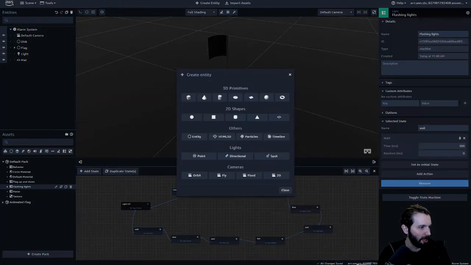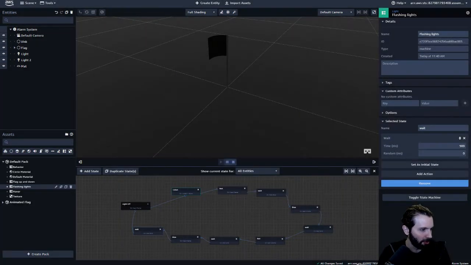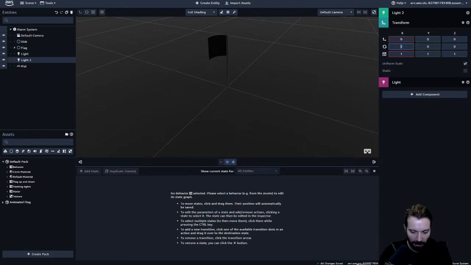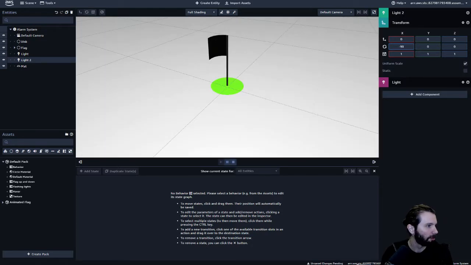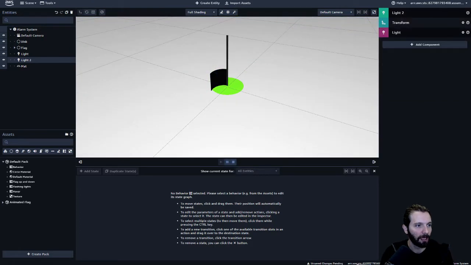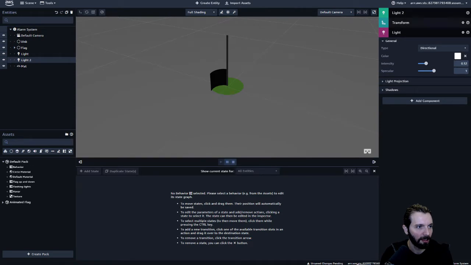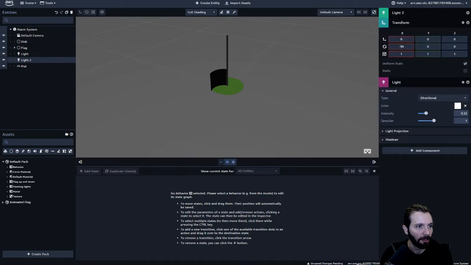One thing we want to do is, because we can't see anything, I'm going to add a directional light to this scene. I'm going to change the X rotation to -90. I'm going to turn down the intensity and I'm going to rotate it.